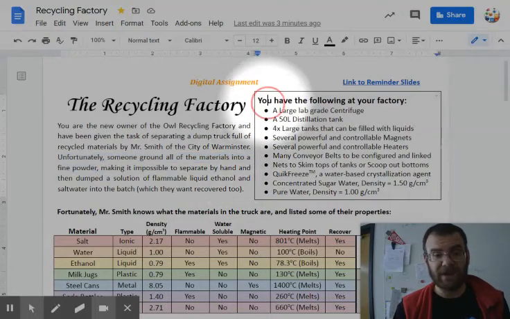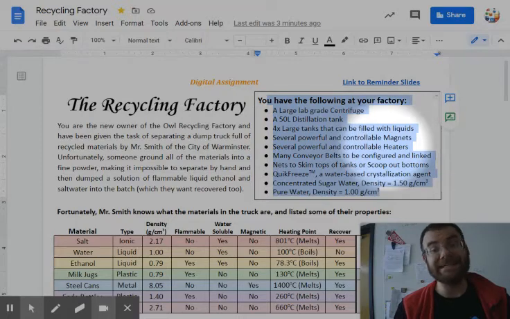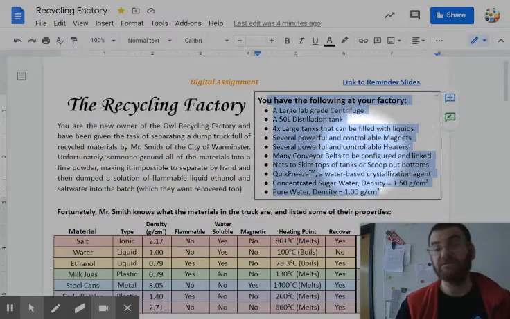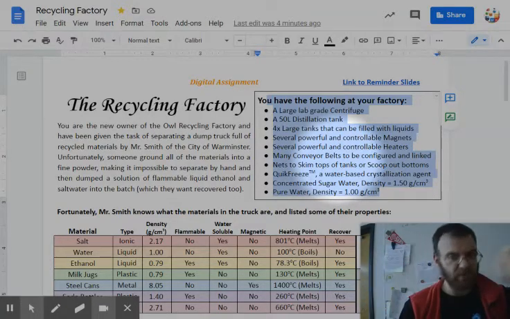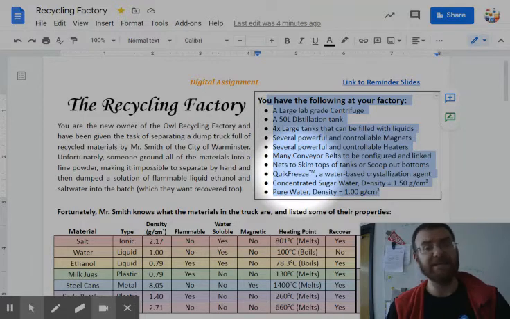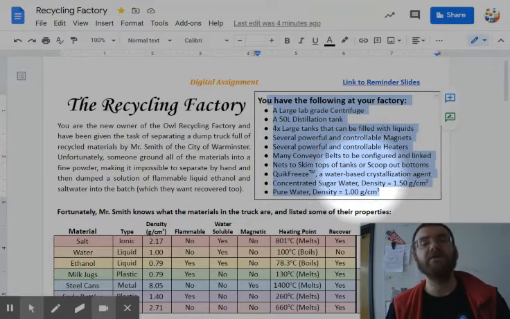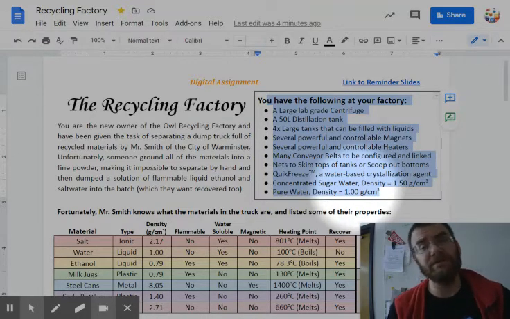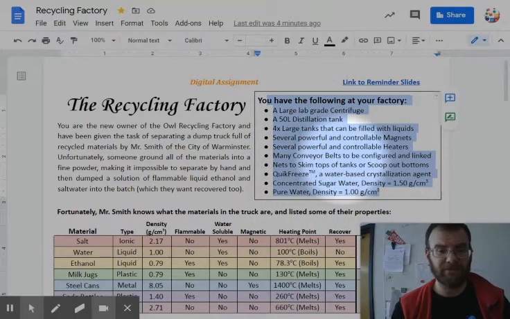So you have at your factory all of these materials here. You have a large centrifuge, a distillation tank, lots of tanks that can be filled with liquids, several powerful and controllable magnets, heaters, conveyor belts to move everything around, and nets that can skim the top or dredge the bottom. Quick freeze, which is a water-based crystallizing agent, concentrated sugar water with a set density of 1.5, and pure water with a set density of 1.00 gram per cubic centimeter. So you have all of this.